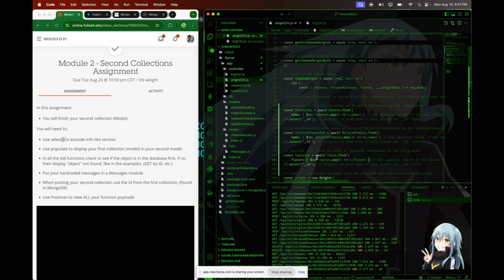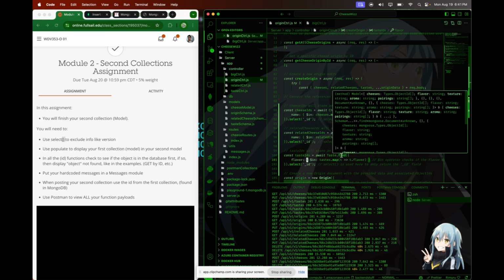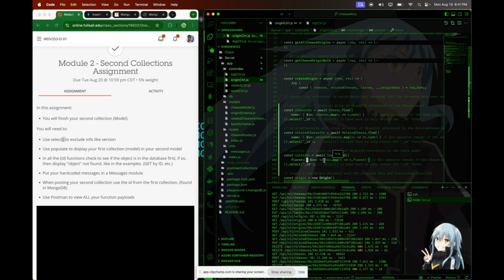So taste IDs is awaiting the result of finding flavors. Taste flavors, basically, is how I have it coded. So finding the flavors in the taste model that match any in my taste array, and selecting my ID right there. So it's the same for all three as well.